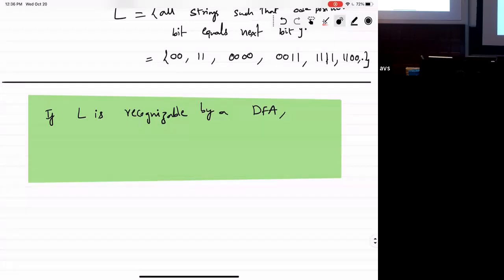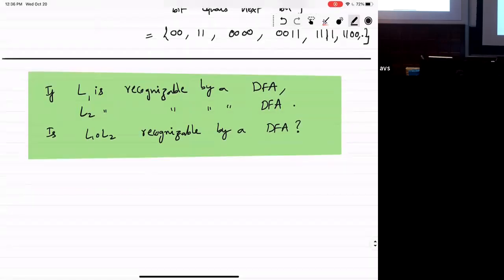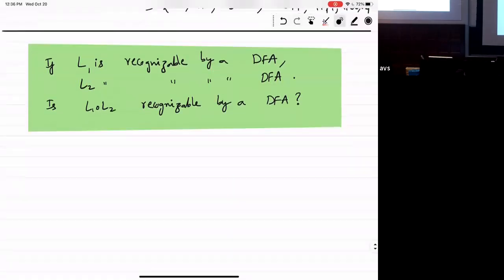Okay, so let's say I tell you that I have two languages, both of which are recognizable or computable by a DFA. Is L1 concatenated with L2 recognizable by a DFA? Yeah? What do you mean by recognizable here? So recognizable is basically like computability. Okay, so let me write that.